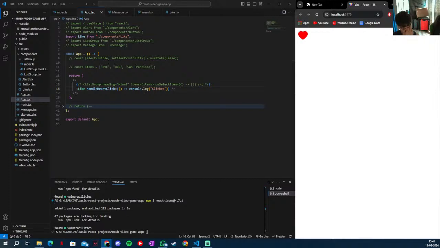So this is the strict mode. It only behaves this way in development mode. So when we build our application for production, the strict mode checks are not included and our components will render only once.